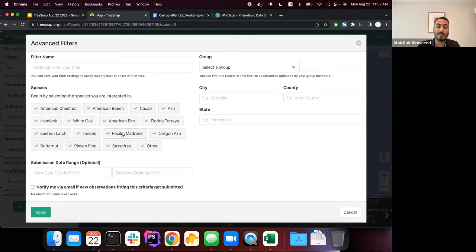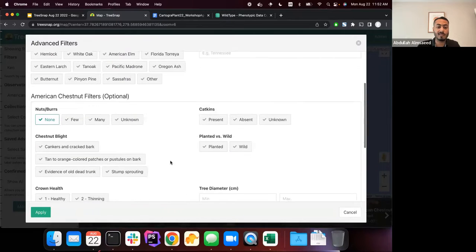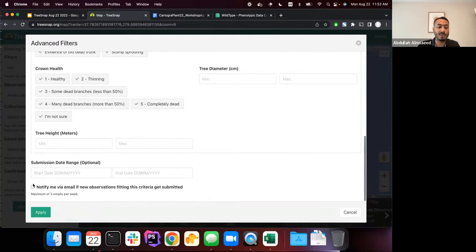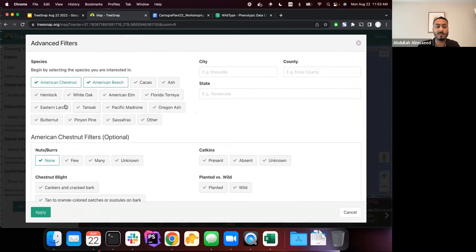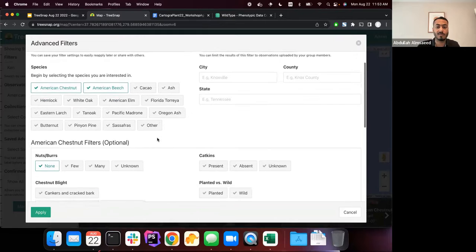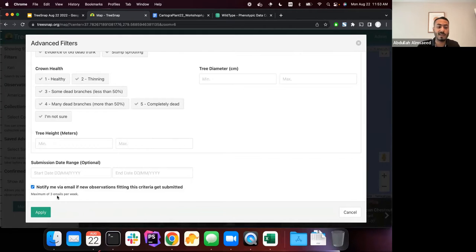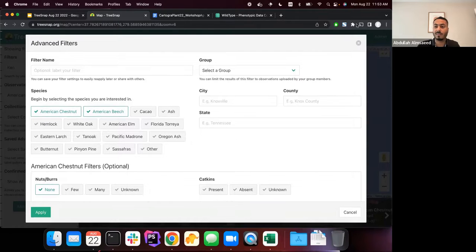Another nice feature with the advanced filters is the ability to get notifications when anything gets submitted that matches that filter. I'm interested in American chestnuts and American beech with specific traits. Once I set all of that up, I say notify me, and it will send me an email every time someone submits those trees. We try our best to not annoy you with emails, so we'll send you no more than 3 emails per week. But this is a good feature if you're working on an active project.